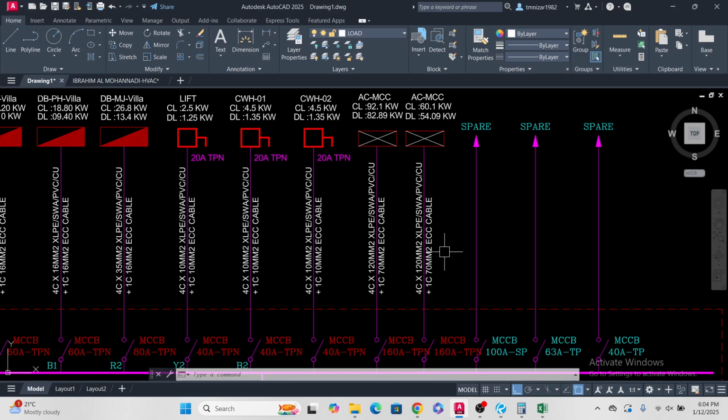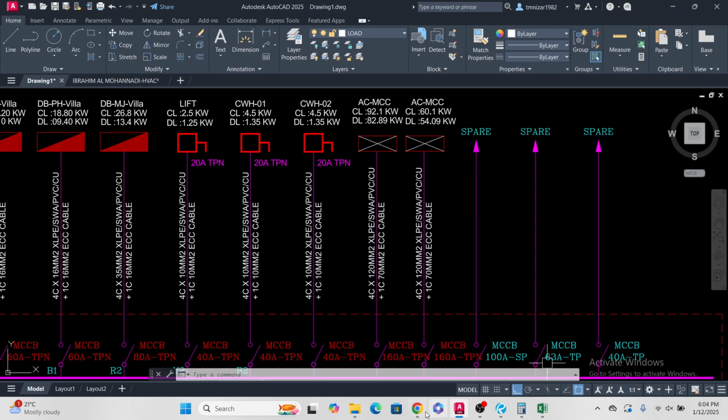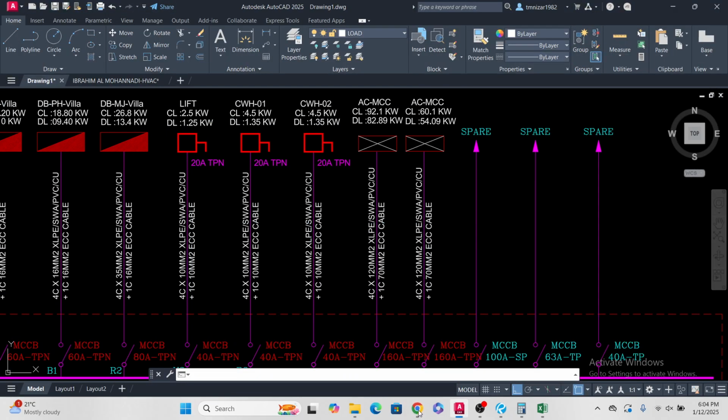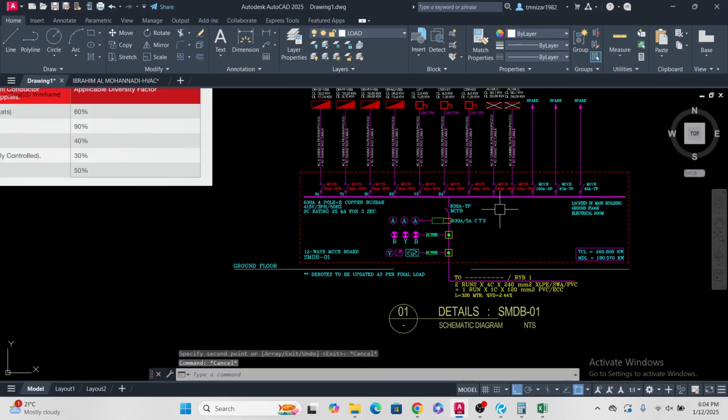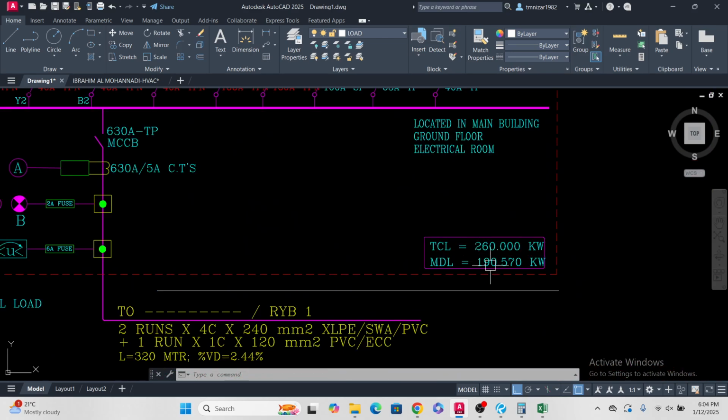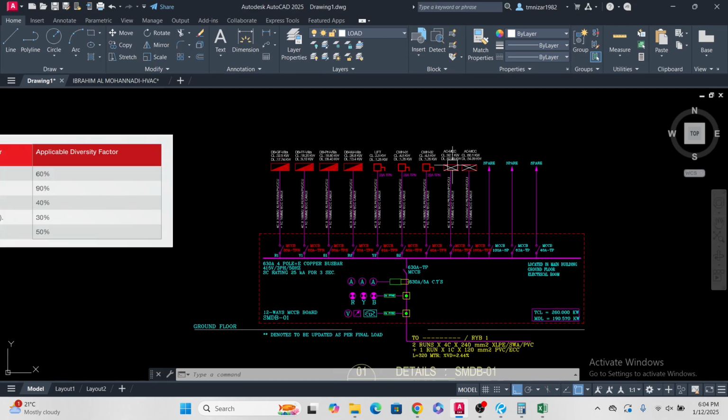So here 160. Still, I don't need 160 here. So how much is 160? 160 is almost 120 ampere. So yes, we will keep this one the same. Okay, so cable done, demanded load done, and everything done.